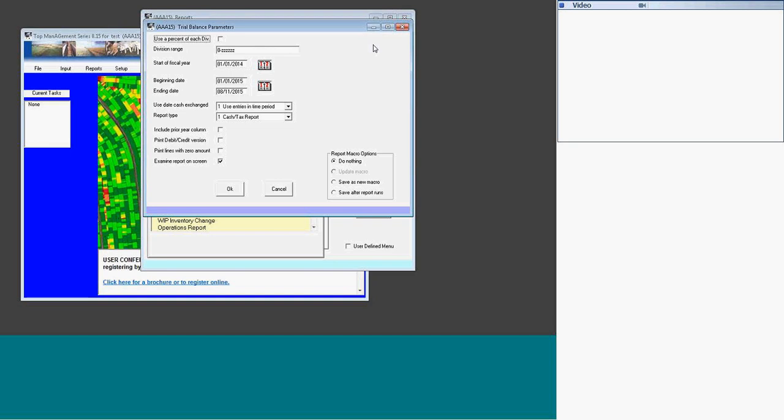Also, it is a combined income statement and balance sheet, where the balance sheet only shows your net income line. This is going to show all your income and expenses on top of your assets and liabilities, and so I can get a prior year column there.